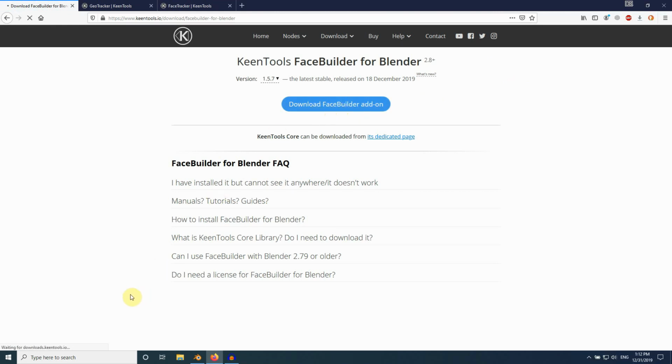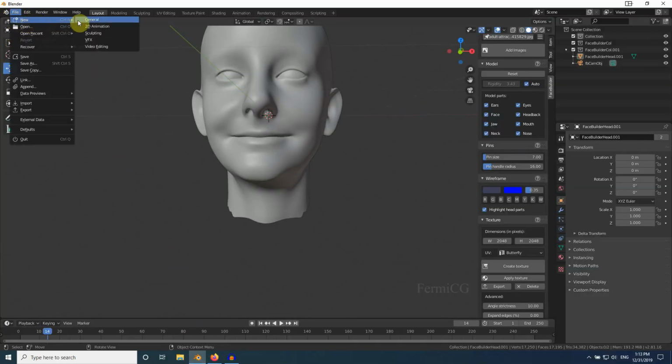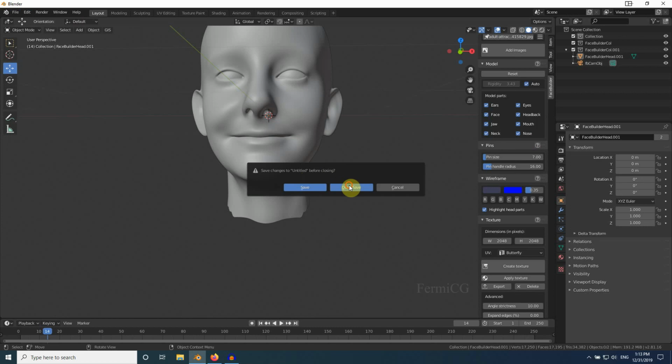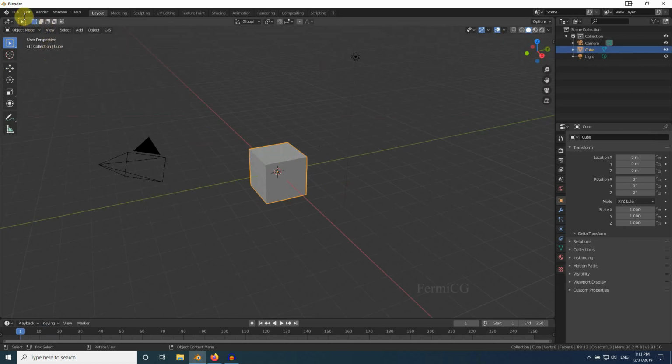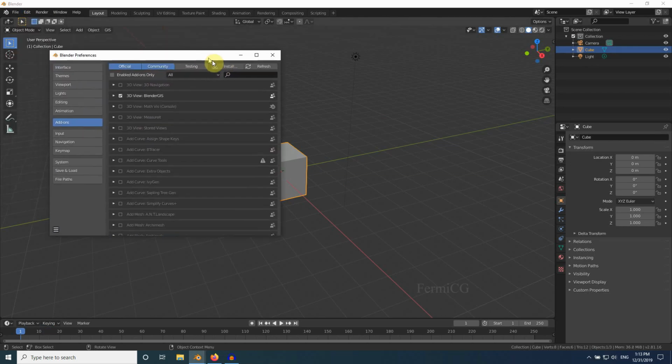It will download. You need to open Blender. I will show you. I just use a new scene. You need to go first to Edit, Preferences. You need to install. Click on install, and this is very important.